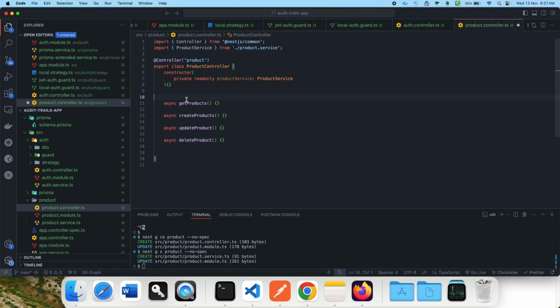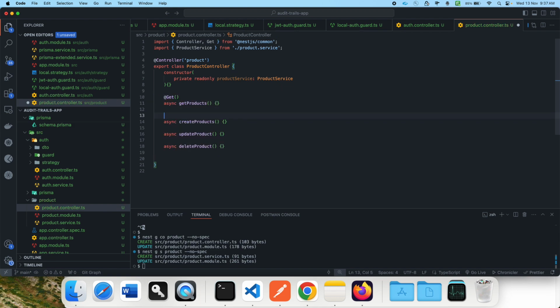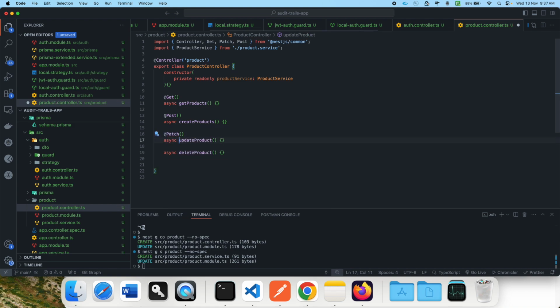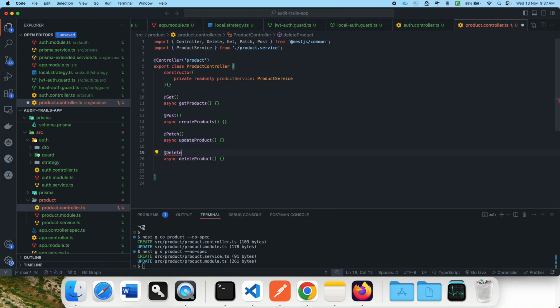Now this will be a get request, this will be a post request, and this will be a patch request. You can use put as well if you want, and this will be a delete request.